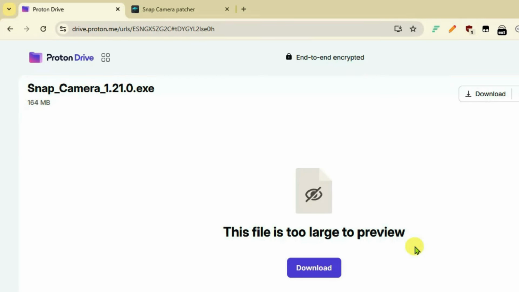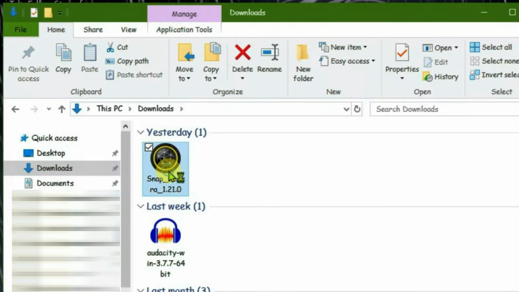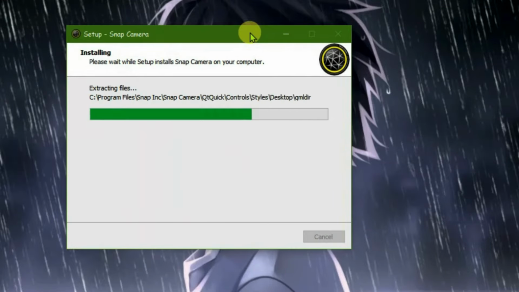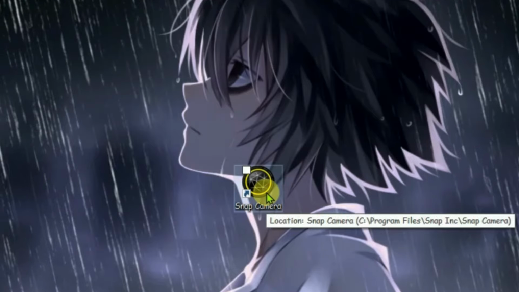I have already downloaded this file and it's here, the Snap Camera exe file. Just install it. It's been installed, just don't launch it yet. Finish. And here we have the Snap Camera shortcut on desktop.